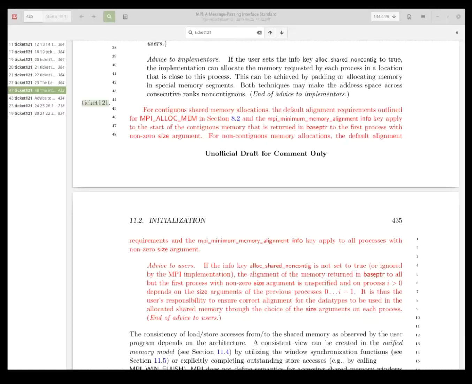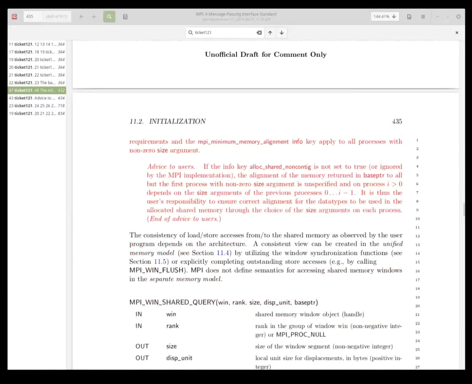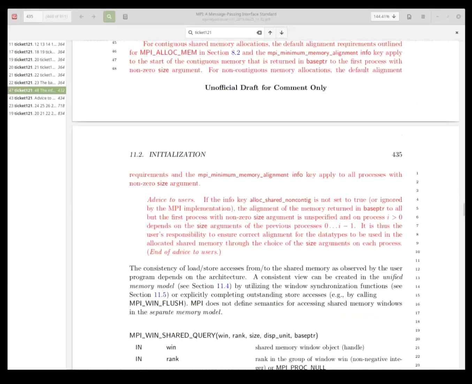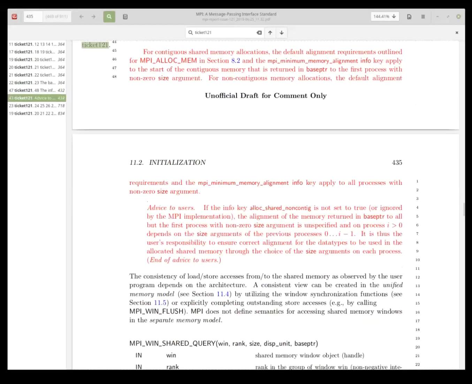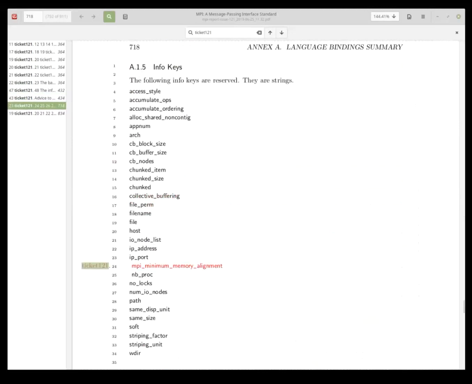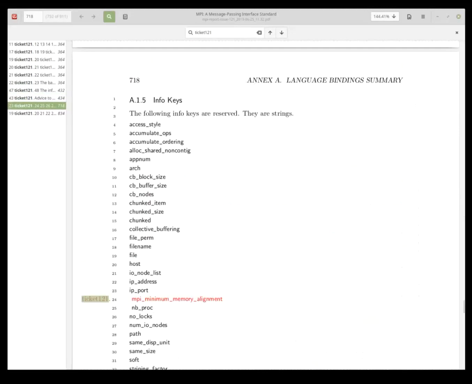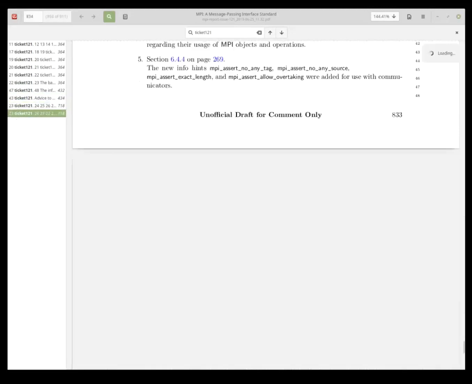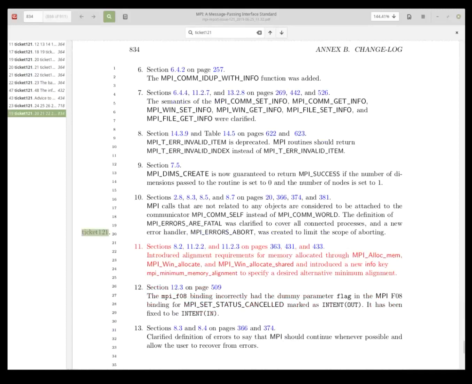Okay, I'll do that. So there are 2 more places here. One is adding that new info key to the list of info keys, and then one is the changelog entry, and that's all there is to this ticket.